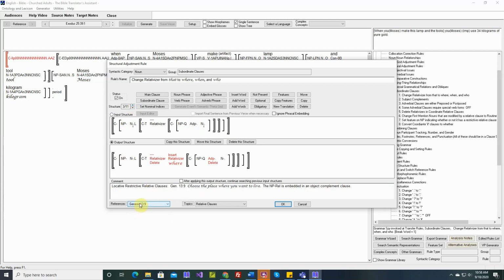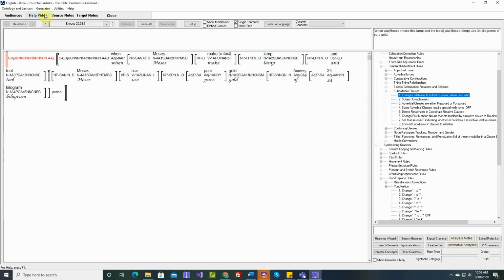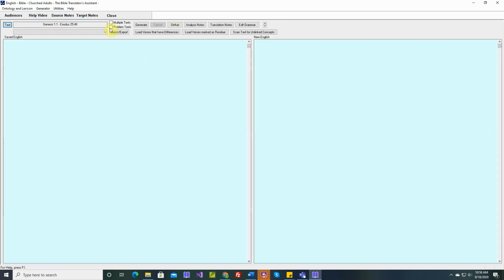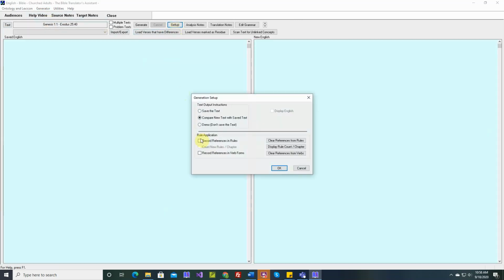So, in order to make the software record the references where a rule applies, we go over to this other screen, and when we click on the Setup button, one of the options is Record References and Rules. And when we do that, usually when you check this, first you say Clear References from Rules. I don't want to do that now. This will erase all of the references from all of the rules. You can also say Count New Rules per Chapter.